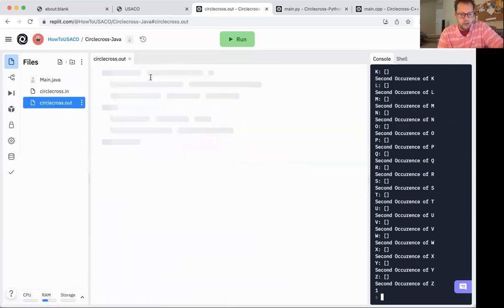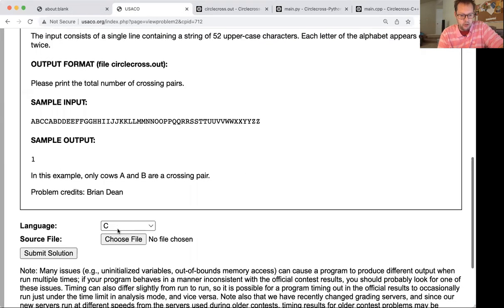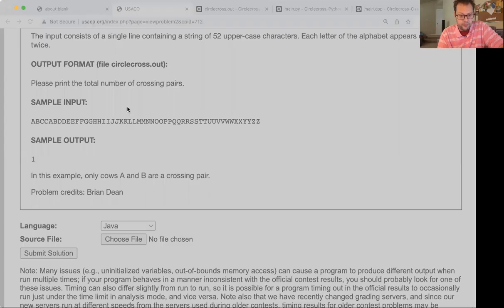Circlecross.out contains the number 1. I'm going to throw that into my favorite text editor. We're going to save that, and then back over here to upload. That was Java. Choose file. Here, Circlecross.java. Oh, we got to rename the class. Do that real quick.